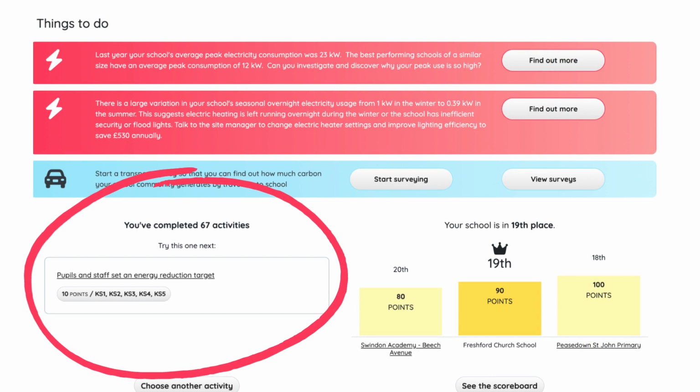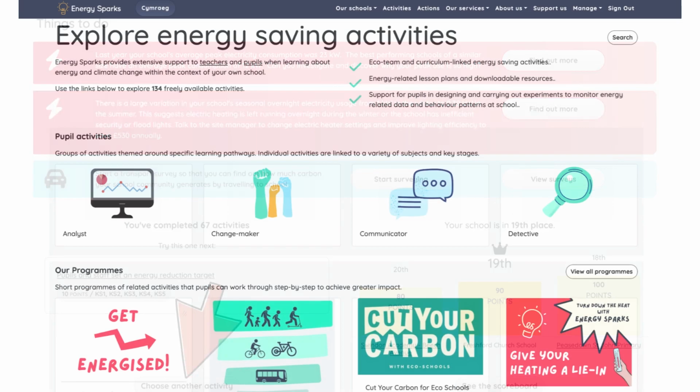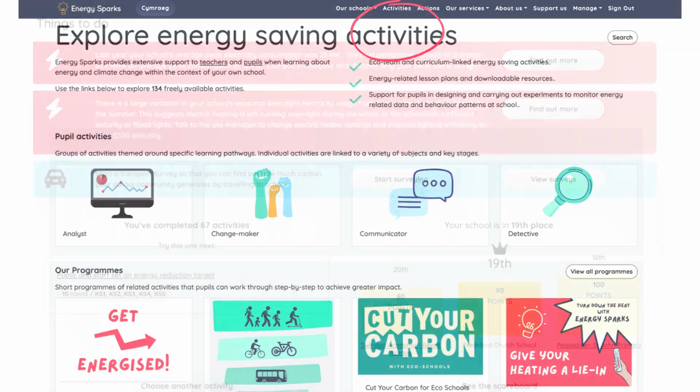At the bottom of the dashboard, we'll suggest an activity that you might want to try in your school. Our website will choose one that's right for you, depending on which activities you've already completed and where you might be wasting energy in your school. By clicking on Choose Another Activity, you'll be taken to our activity pages where you can find all the activities that we've created to help you take action on climate change in your school. You can also find a link to this at the top of the page.